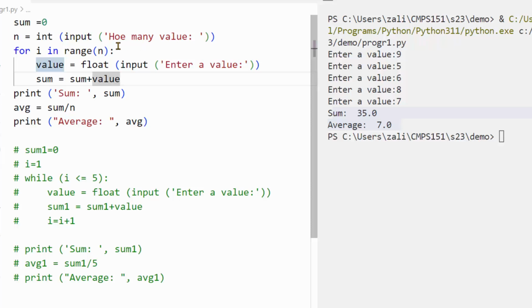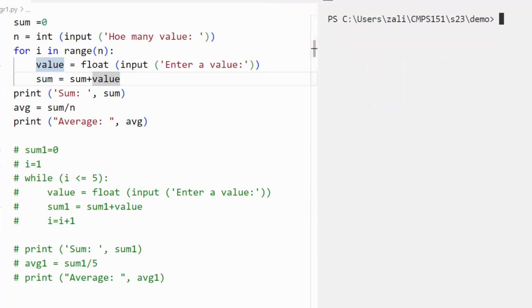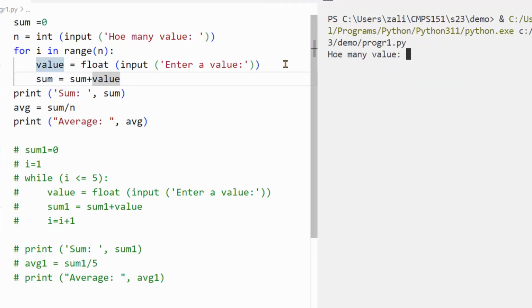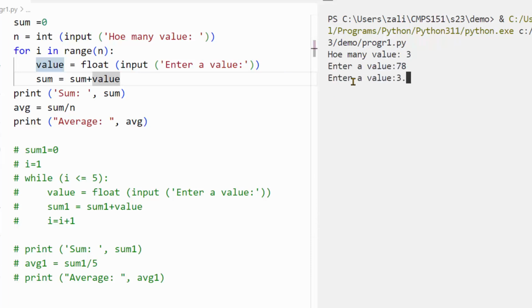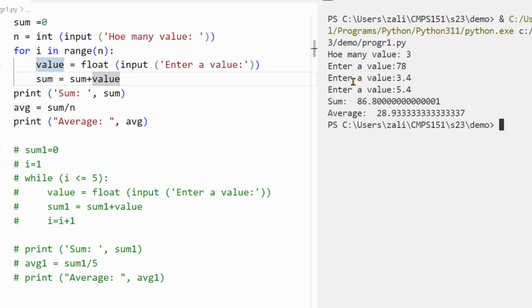Let us run this program now. Let me clear first here. Run the program. How many values? I forgot the s. 3 values. Whatever values I enter here. And now I get the sum and the average.